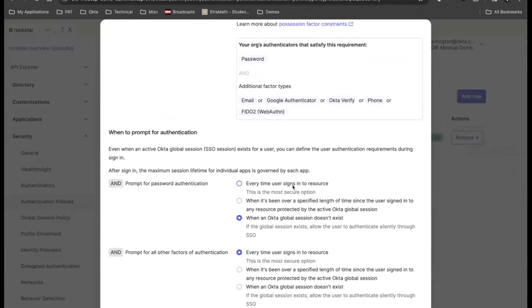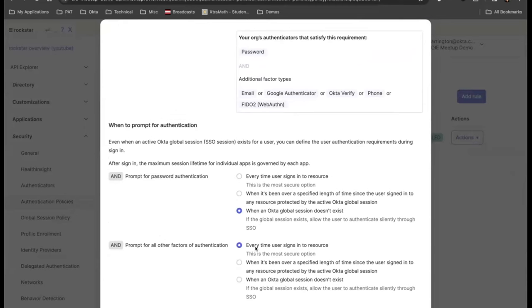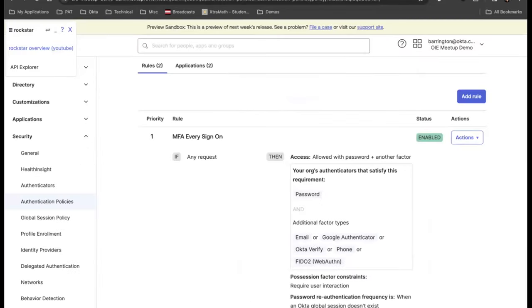And we're going to require the password to be provided any time the session does not exist. And for the other authenticator, we're going to prompt every single time you try to access the resource.